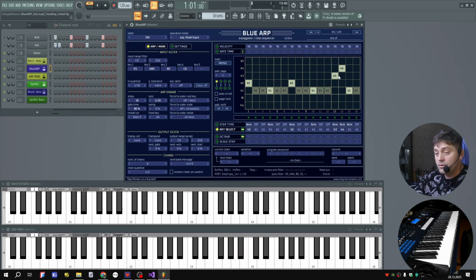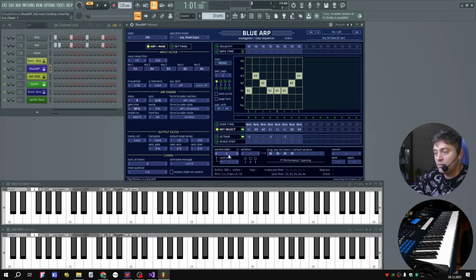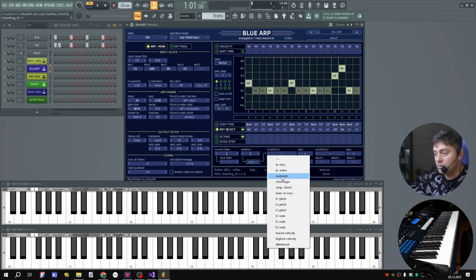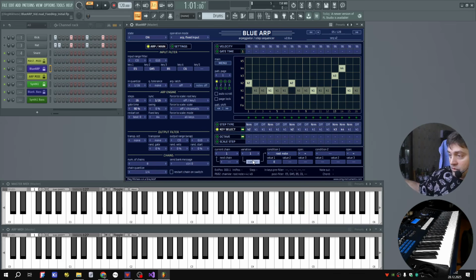Now let's use chains and chain variations to create this conditional triggering of our second sequence by the E root note. So let's go to chain 1 and first of all initialize all chains to clear all the stuff from the factory bank. Our chain number 1 is program number 4, and chain variation 1 is our program number 5, which should be triggered by the E root key. So let's go to conditions and set the condition to root note equals E. And let's check how it works.